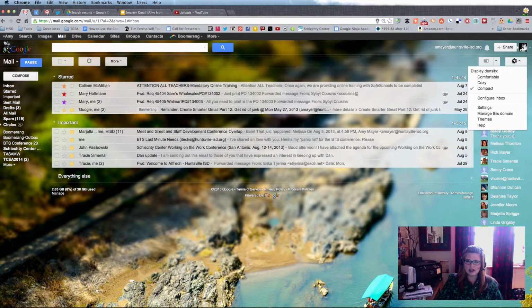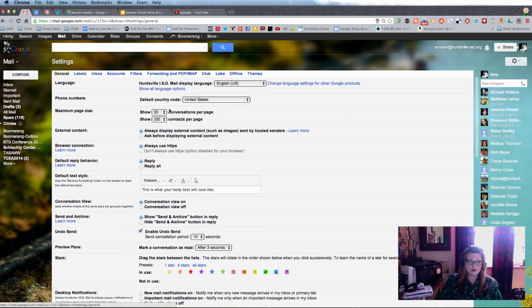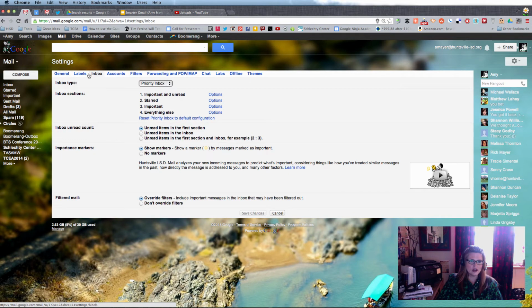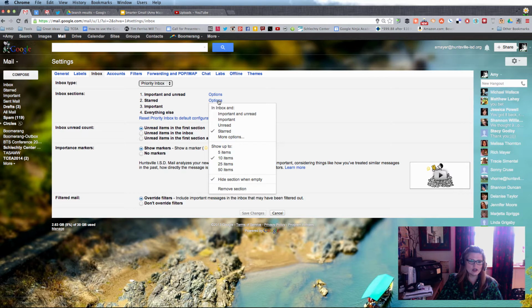First, let's look at how to configure the priority inbox. Let's go to our gear and our settings, and we can look at our inbox settings right here on the third label over. These are the inbox sections that I have chosen to have within my priority inbox. I can also go to each of these sections and configure options, for example, hide section when empty. You may have noticed that you didn't see an important and unread in my inbox.